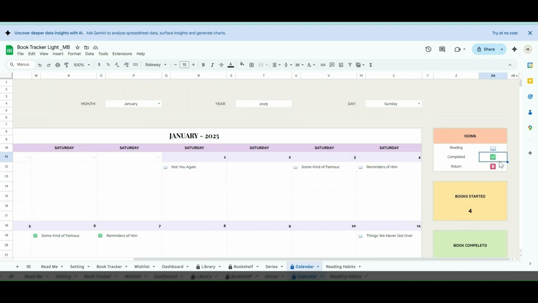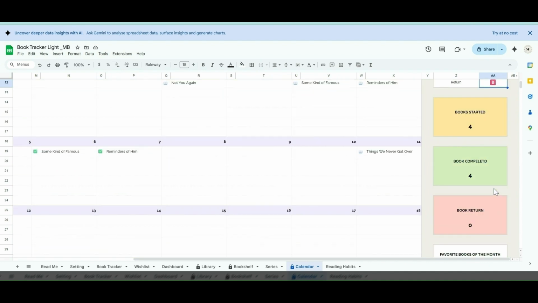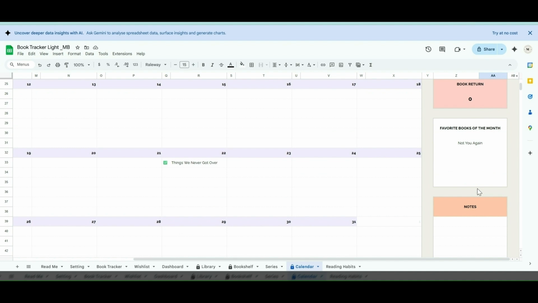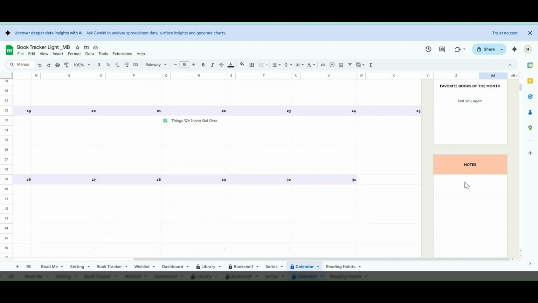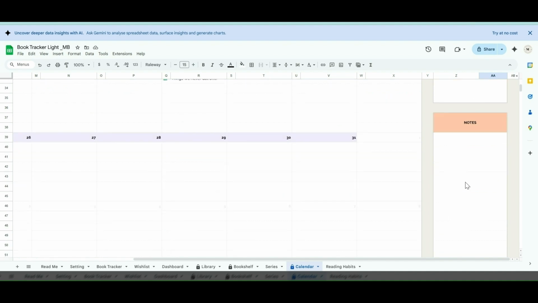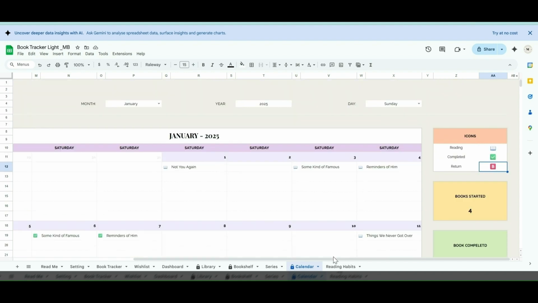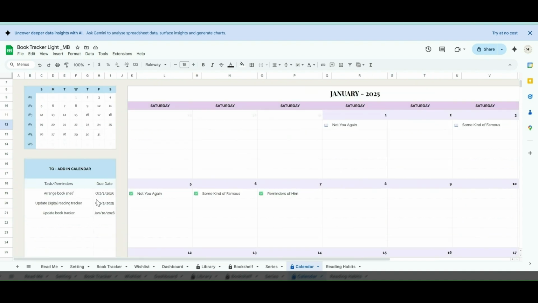Books Overview. This section shows automated counts for books started in the month, books finished in the month, books returned in the month, favorite books of the month. Here, the top 5 favorite books of the month will appear automatically. Notes section. At the bottom, you have a notes section, which is fully open for editing. Use it for any additional comments or observations about your reading month. This calendar tab helps you visualize your reading progress, keep track of tasks, and highlight your favorite books, all in one place.